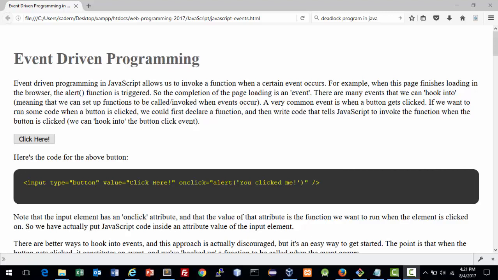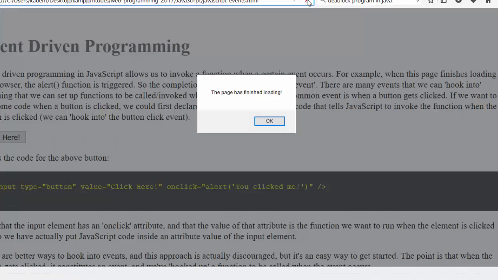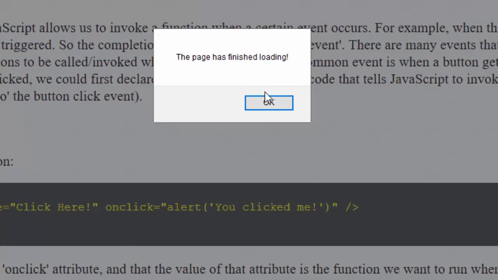So event-driven programming allows us to invoke functions when certain events occur. So we'll dive into what this means here. For example, when the page finishes loading in the browser, in this page, the alert function is triggered. So I'm just going to go ahead and refresh the page here. I'm going to hit refresh over here, and you can see that an alert pops up.